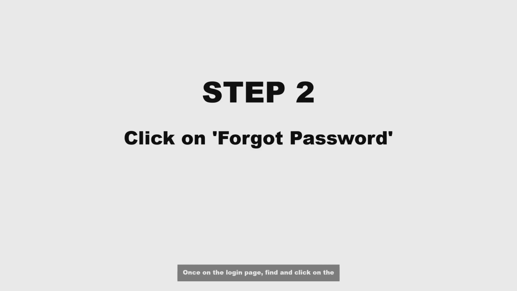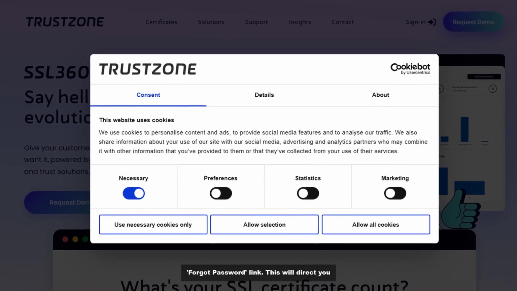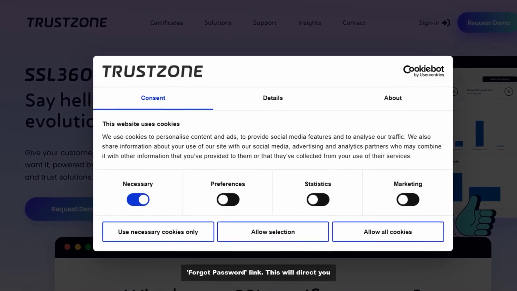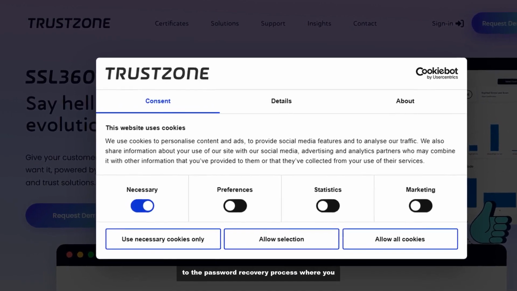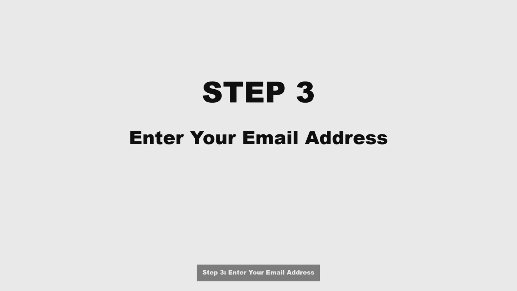Step 2. Click on Forgot Password. Once on the login page, find and click on the Forgot Password link. This will direct you to the password recovery process where you can initiate account recovery. Step 3. Enter your email address.